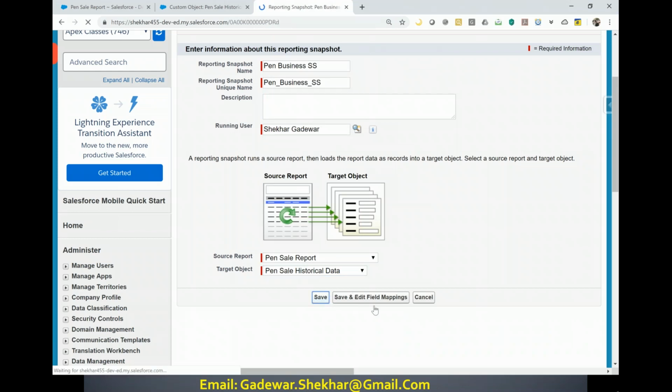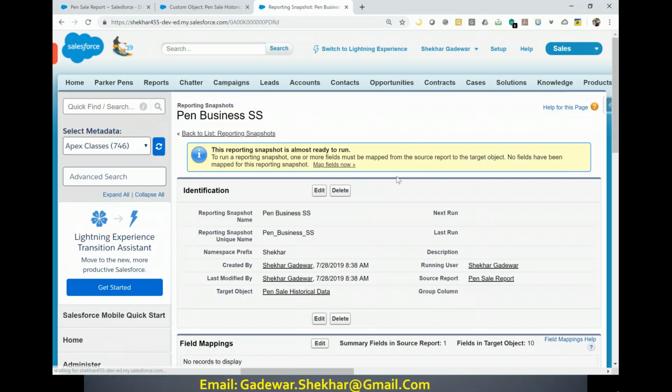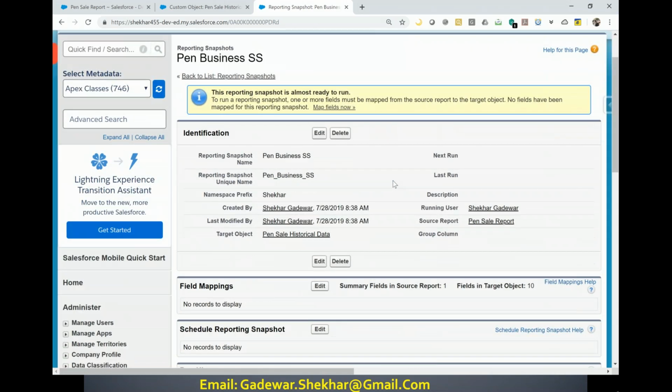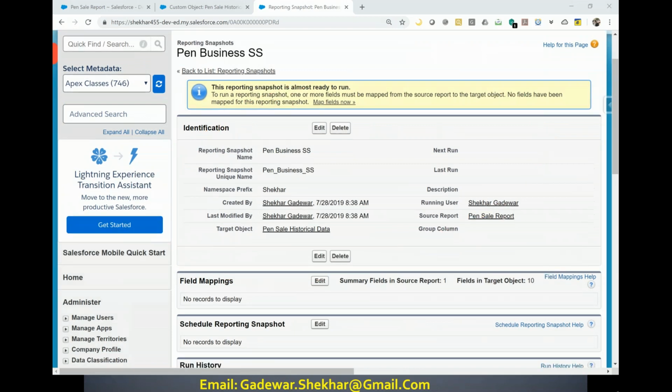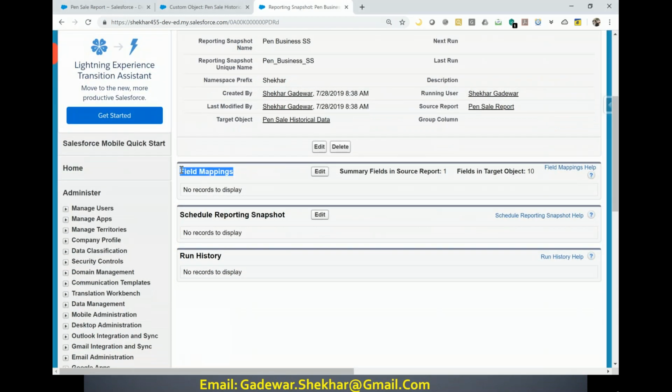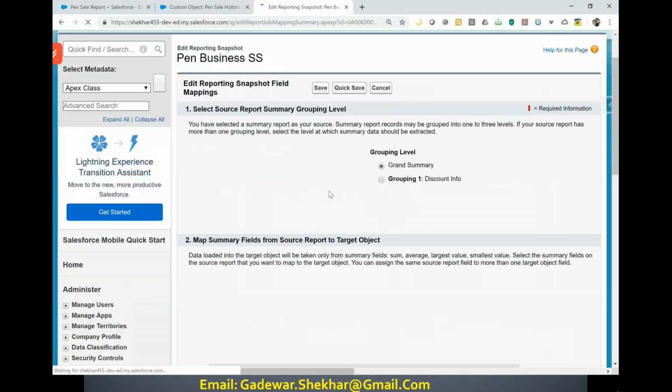But you also need to do the field mapping, because how will Salesforce understand which fields or which columns of the report to put in which object, in the target scenario or in the pen object, where to put all this data. So this is some kind of basic information, the snapshot name, who created it, etc., but the field mapping is important. So just go for field mapping and decide which column of the report will go to which field of that object, and just come here.